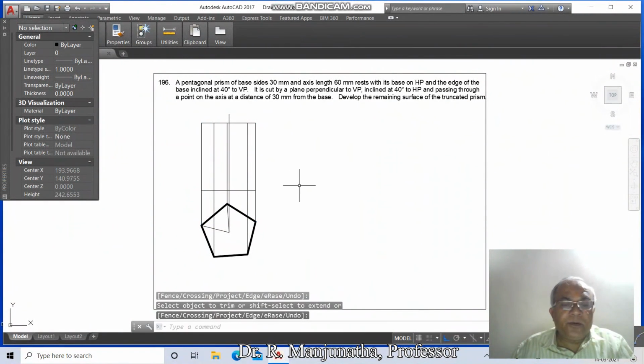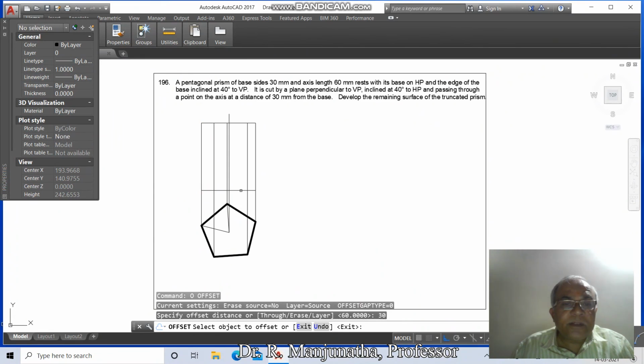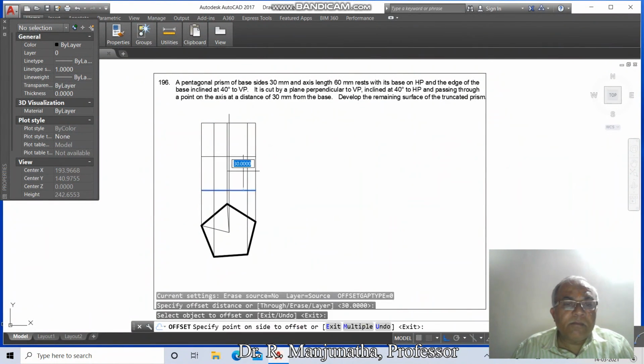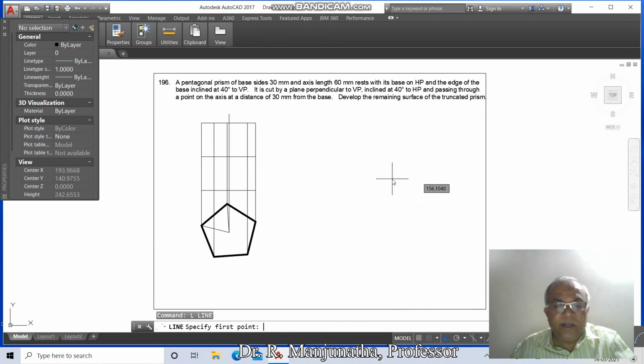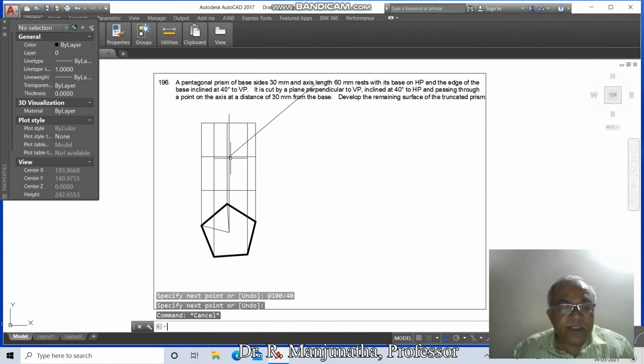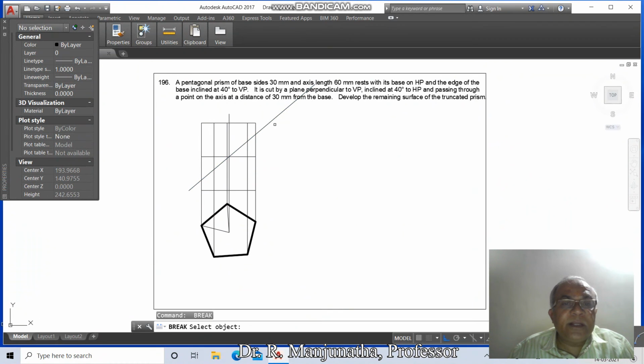Then go to offset, take the distance as 30 mm, select this line and go to line, take int of this, take at the rate 100 less than 40, then go to extend. This is the boundary edge, extend this line till here.